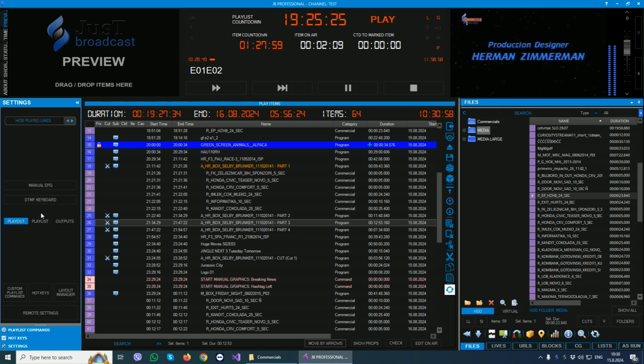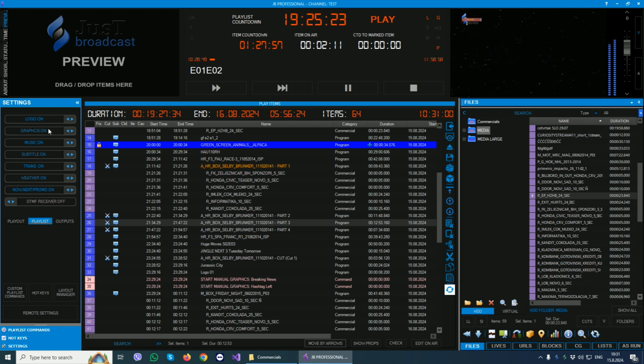And the last thing here are the settings. Playout settings. Settings for the graphics, where you can turn off some of the graphic layers if you don't want to use them, and output status.